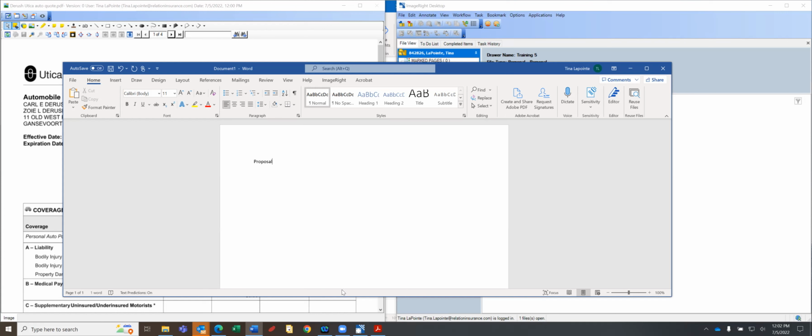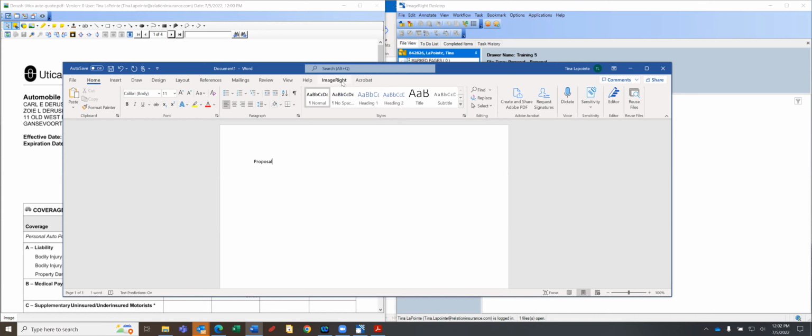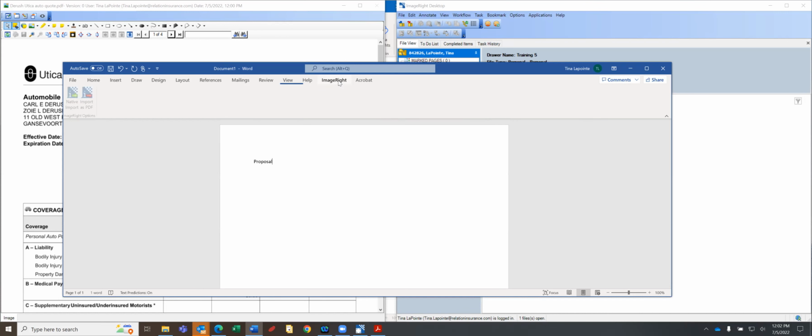Okay, once you have your Word doc up ready to go, notice that you have the word ImageRight at the top of your Word document. When I hit ImageRight, it asks me if I want to bring it in as a native or a PDF. You guys know what a PDF is. We just brought one in. You can't use Word to type in a PDF. So if you want this to stay a Word document, you need to bring it in as native. So let's all give that a try.